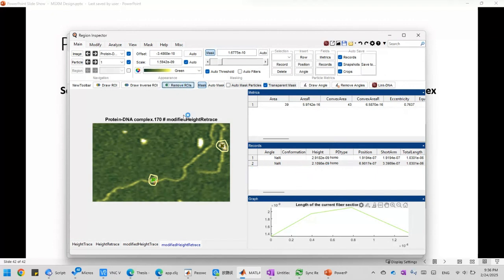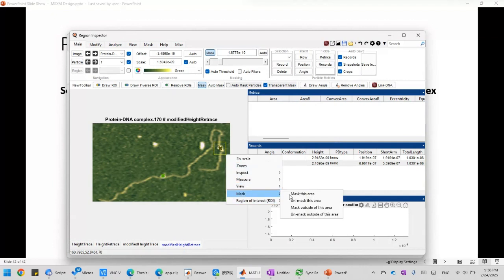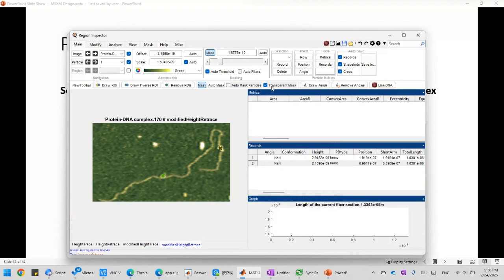Now the next thing I'm going to do is add them to a new particle set. To do that, let's turn off the region of interest. Let's try to mask only this protein complex by clicking on Mask outside of this area. You can turn off the transparency to see them better. So I'm going to add this complex into a new particle set. To do that, let's select its matrix in its row. First, this first row represents its matrix, okay?